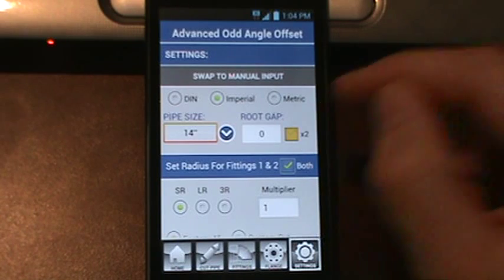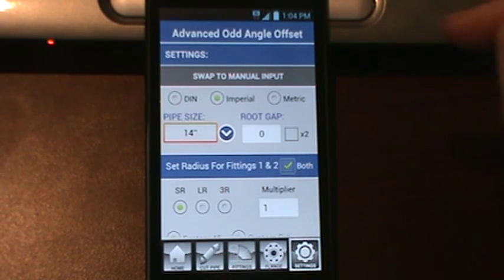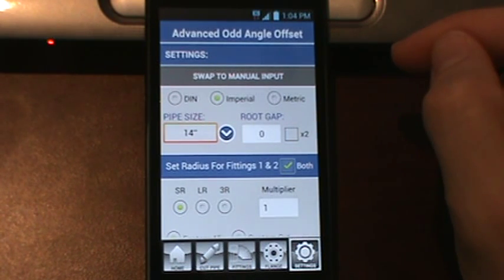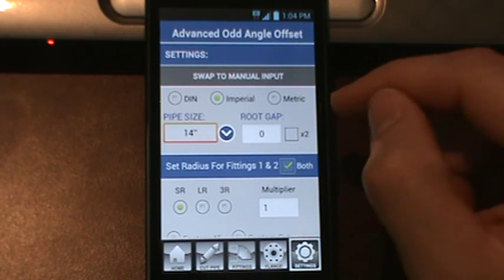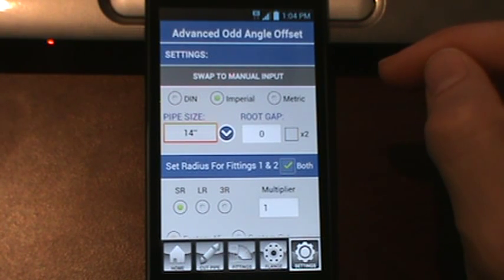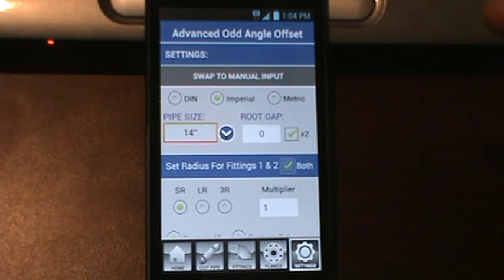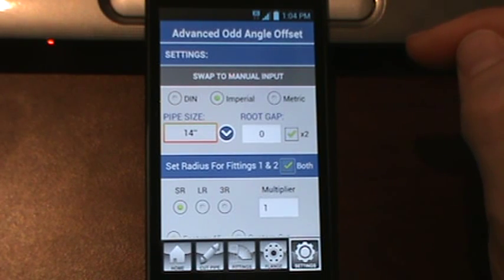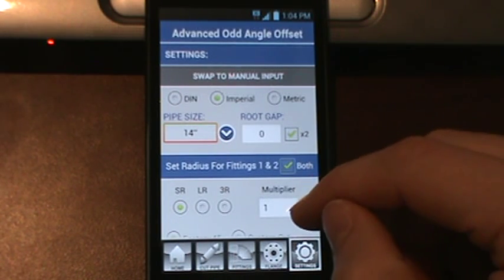Your root gap, there's a ×2 box here. If you only want to take out one root gap, some fitters actually prefer that, you can just uncheck that box and it'll only subtract one root gap from your calculation. It's checked by default to do a root gap on both.